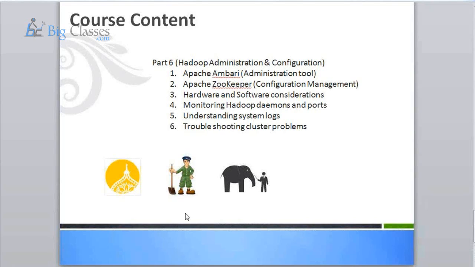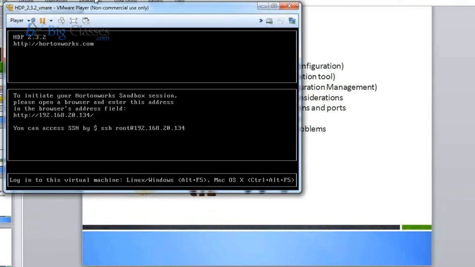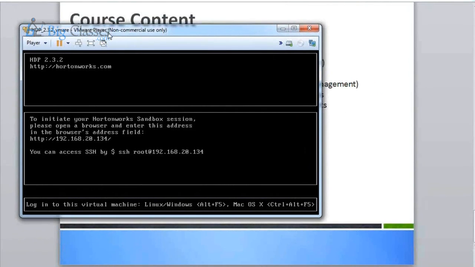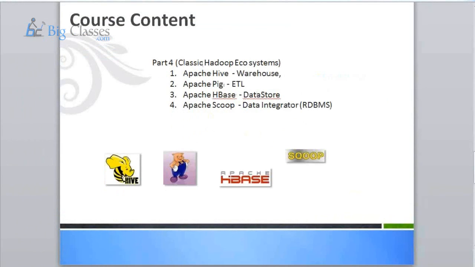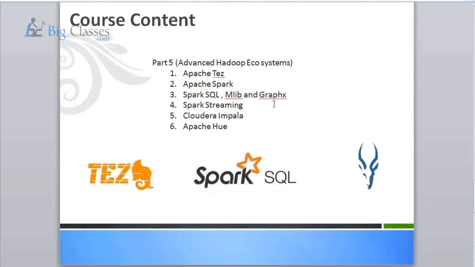So this is the overall flow of the content I'm going to cover. I'll help you in setting up the environment on your PC. Once it is there, you can run through samples at your own pace. My emphasis would be on covering the advanced topics like Tez, Spark, and Cloudera Impala.